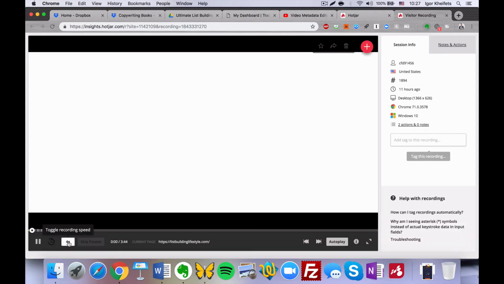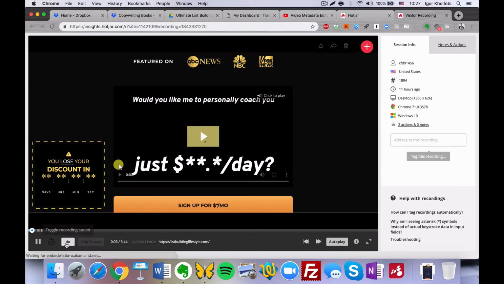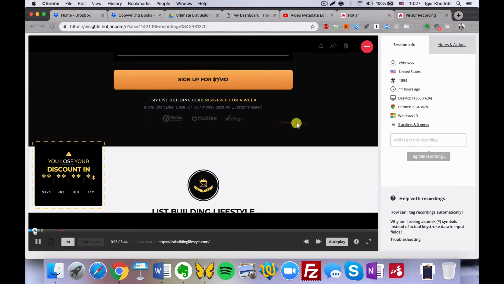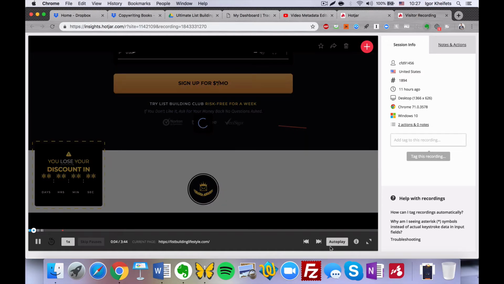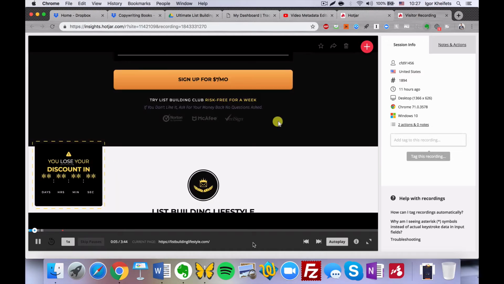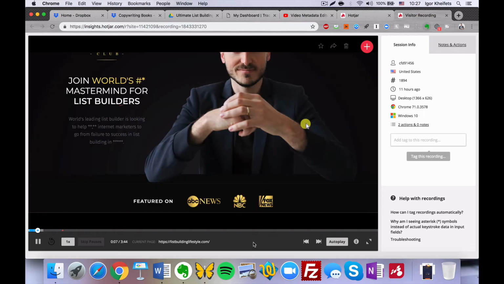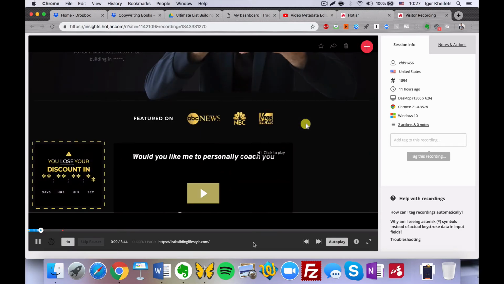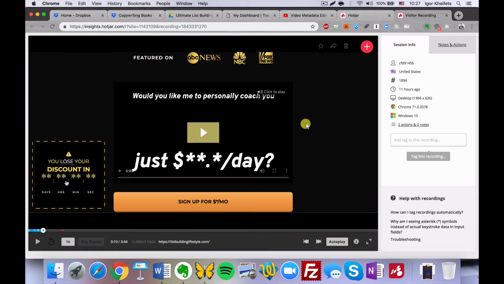Okay, we're still playing at four times the speed. But let's see what happened. So actually let's go ahead and bring it back to normal speed. So what happened here was they loaded the page and they're looking at the page. As you can see, the timer right here on the left hand side shows stars because HotJar is not allowed to show numbers. Otherwise, they'll be at risk of being banned from everywhere because they could store people's credit card information.